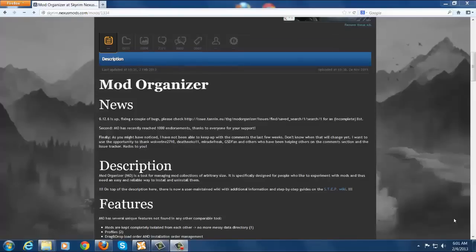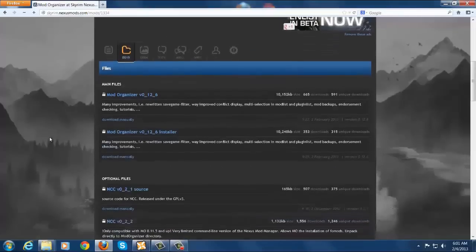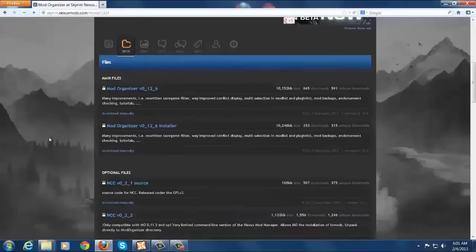Now that you are familiar with some of the key differences between these two programs, let's move on to installation. Installing Mod Organizer is fairly easy and straightforward. There are two methods of installation. There is an automatic installer, which will install it into a program folder or a folder of your choice, and also a manual installer. The current version is 0.12.6.